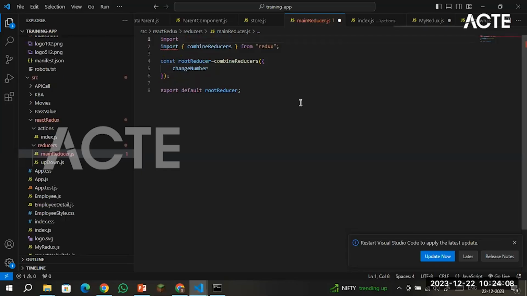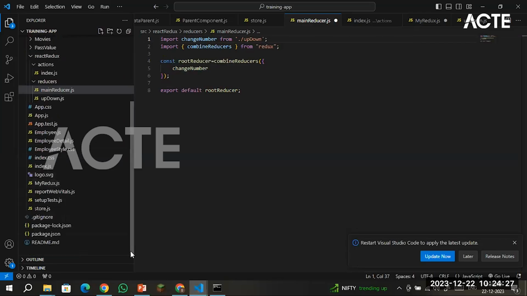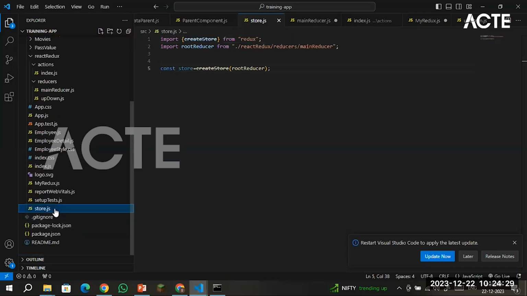So here we import this from this file. So we have imported that, we have added them in the root reducer, and the root reducer is added inside of our store. You can see the root reducer is already added in it.